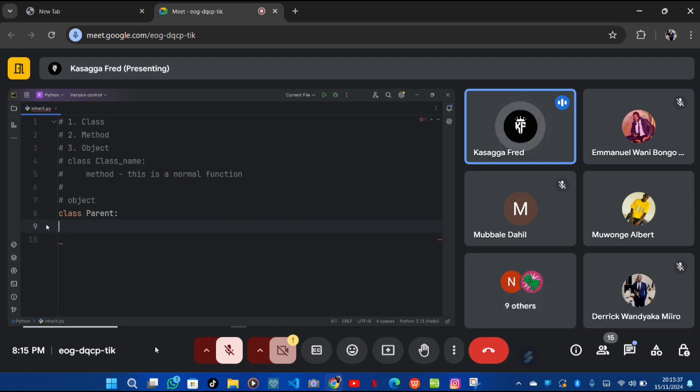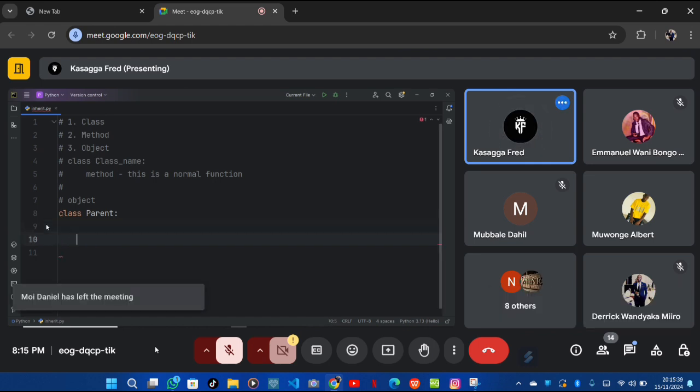Let me first remove this, I'll comment it later. I'll begin with my method. It will be a def, as we create a normal function in Python. Remember, every function has a name. I can take this one to be the general characteristics, so I'll take this to be general. Then I'll open my brackets.